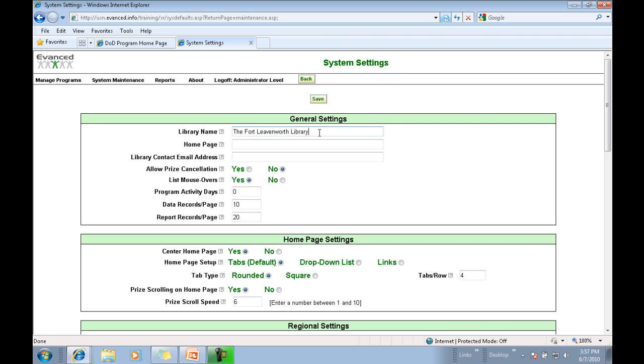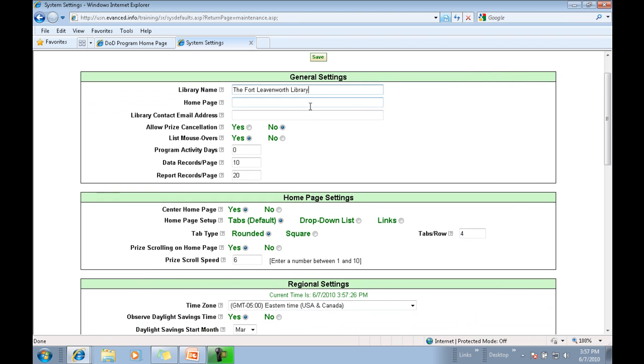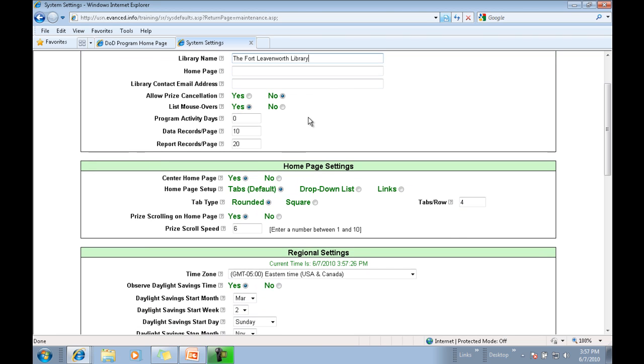When you get the site, it's going to say DoD in the library name. In this case, I'm familiar with the Fort Leavenworth Library, so I've placed that in the library name. But I can also put in a URL for my library. I can put in a contact email for either the head of the summer reading program or for the web administrator. And I can make some of the more important settings and changes here.